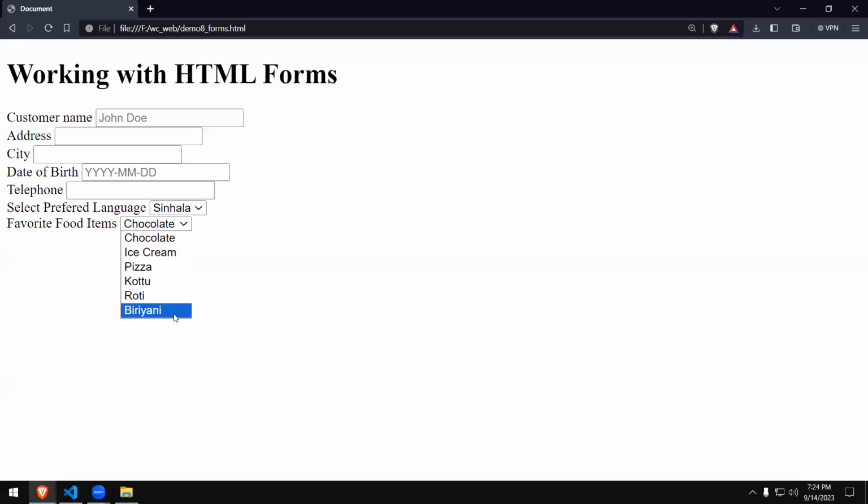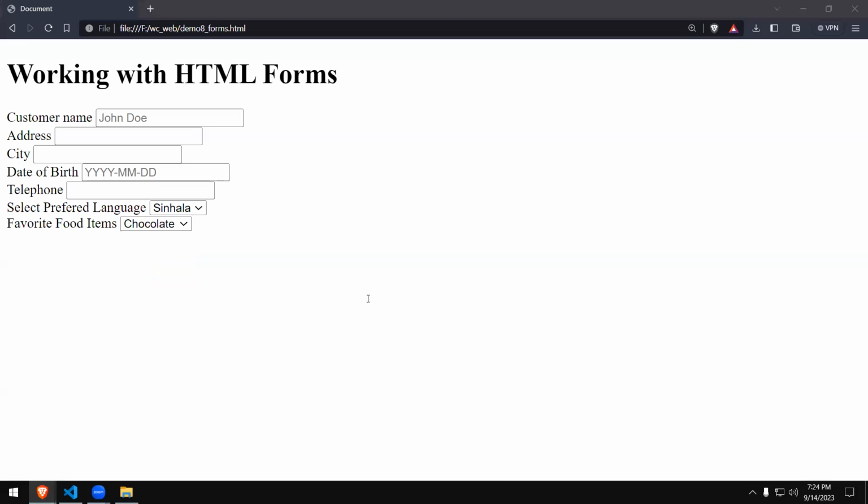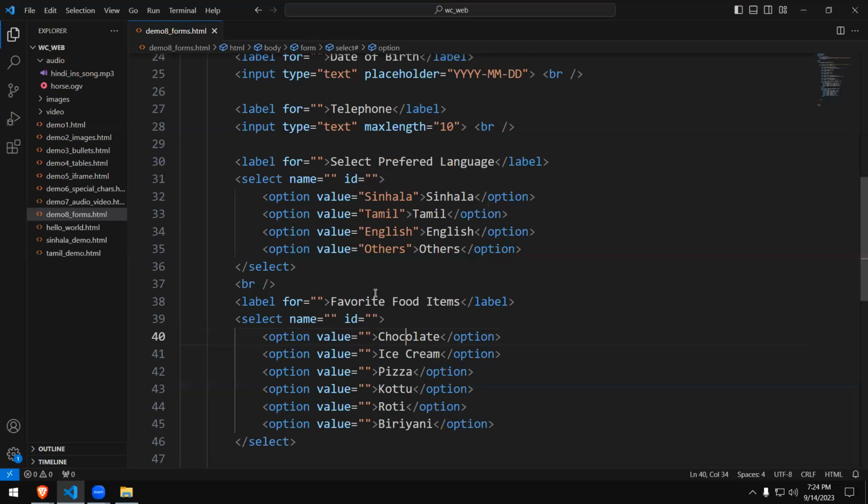So we'll have a drop-down list box like this. The problem is, we have a problem here. Okay, right. So we have put the items here.